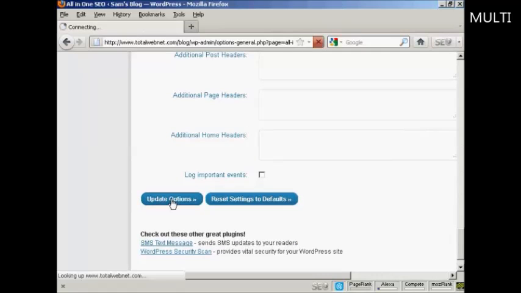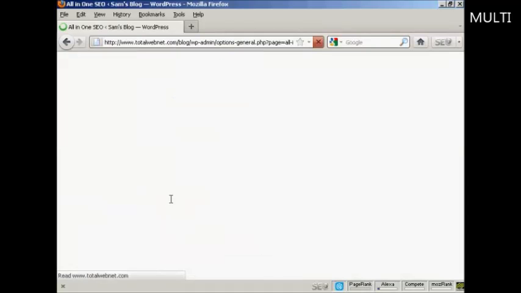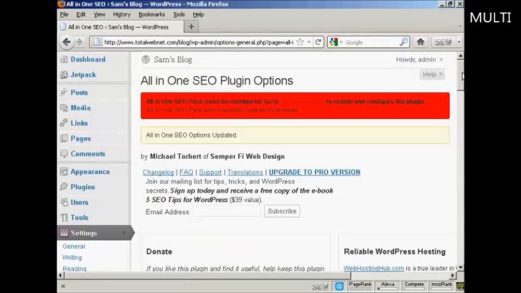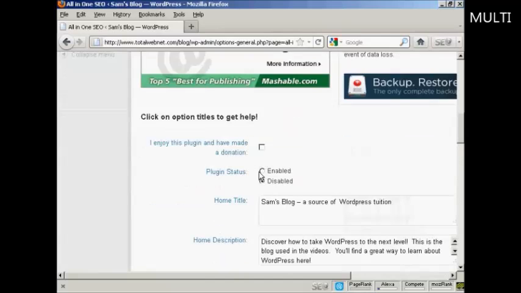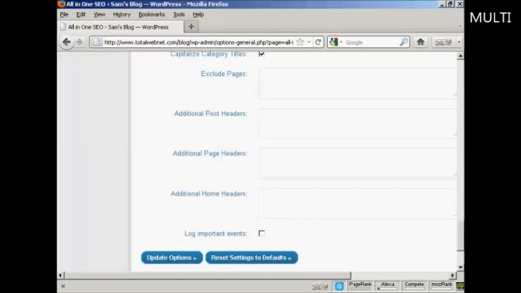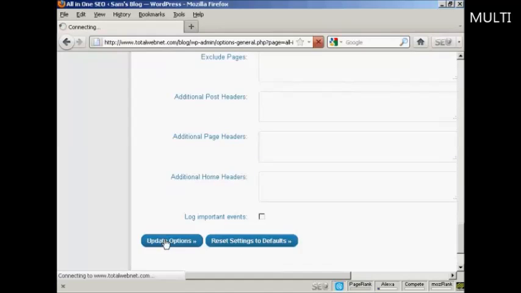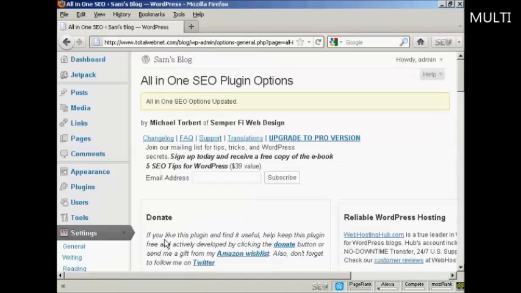So click on update options, and there we go. And now we need to enable it, and of course if you enjoy this plugin you should of course make a donation and then check the checkbox there. So let's update that again, and there we go. The all-in-one SEO options is updated.